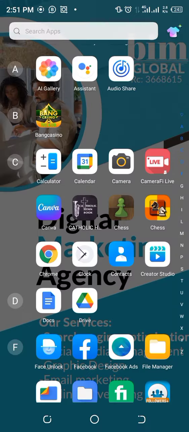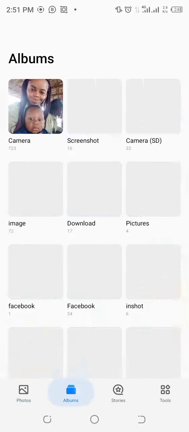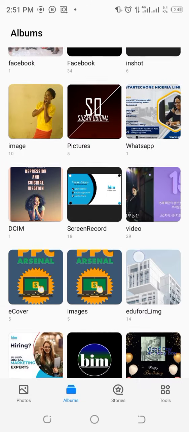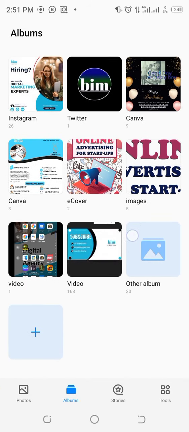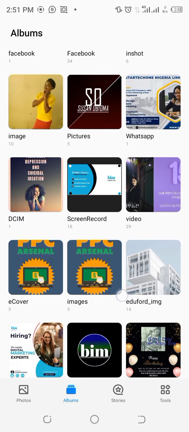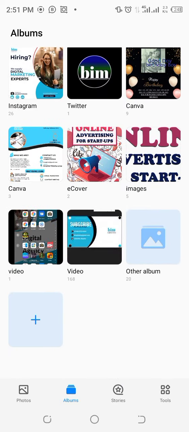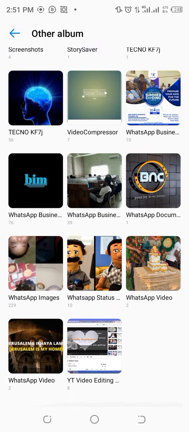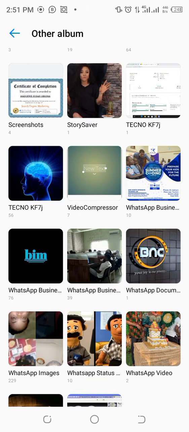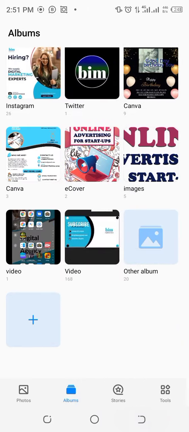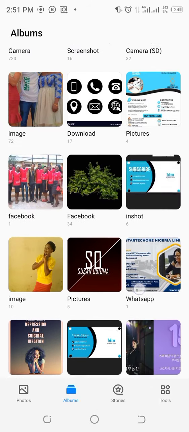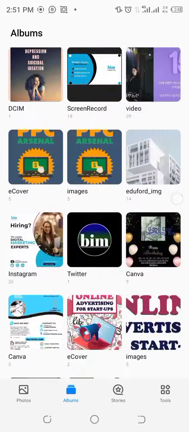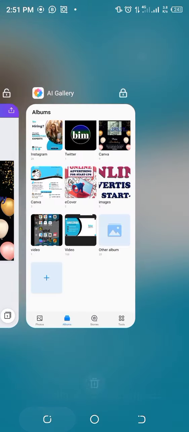If I go to my gallery now, I am in my gallery. I go to Canva. This is Canva videos. I'm trying to find my folder. But if you just go to your Canva, you'll be able to see the image that you just downloaded, the image you just finished designing right now. Okay, so that is it.